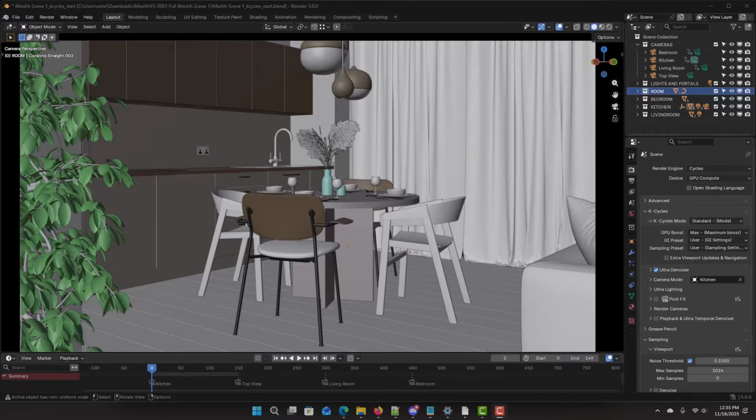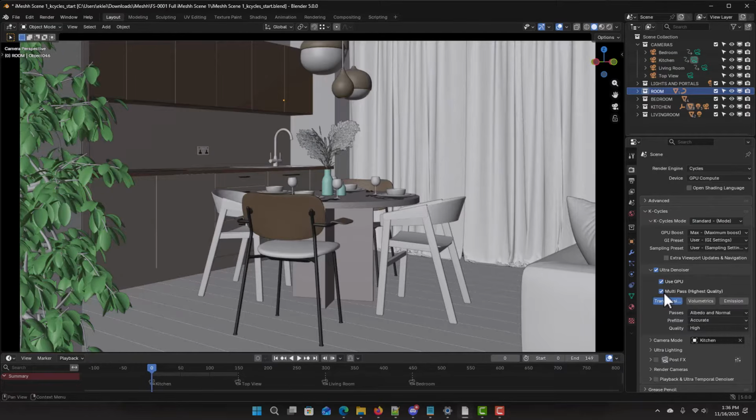I loaded scene 1 from iMesh. I use iMesh scenes for testing Ultra Temporal Denoiser, and these scenes are highly recommended, and there's an affiliate link if interested. For fast, high-quality, low-render samples, make sure to enable the Ultra Denoiser multipass option.